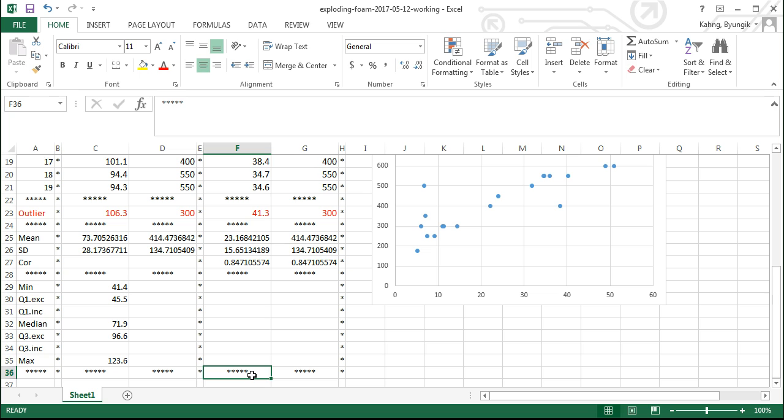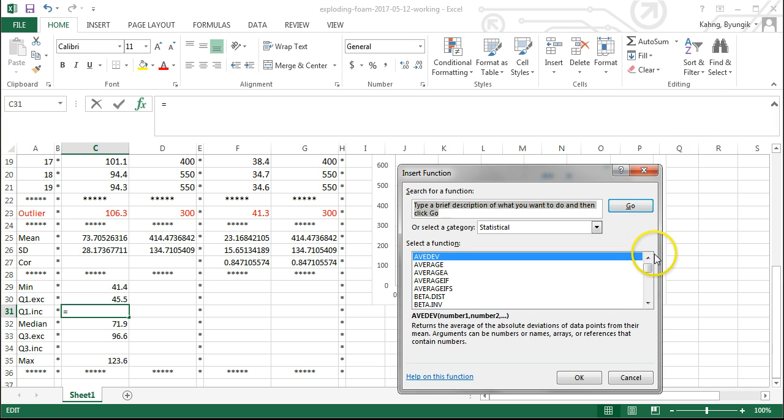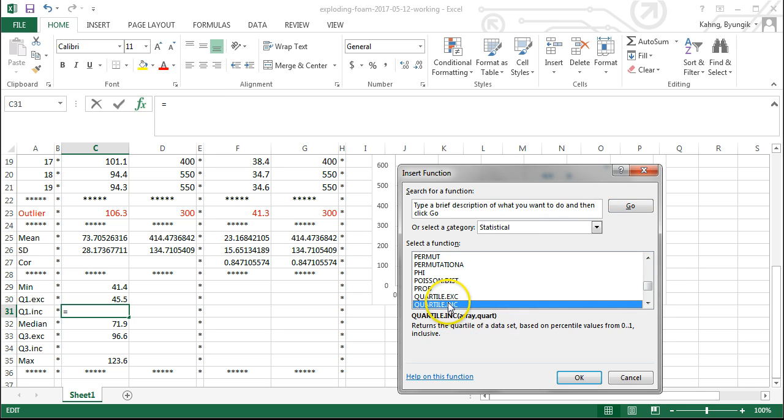But if you feel okay, if you're confident that you're not going to get confused, and you would like to risk some confusion for more knowledge, please stay here. Let me explain what this quartile.inc means. Quartile.inc, let's just go to computation first. Go to more function, statistical, quartile.inc, and let's do the same thing.